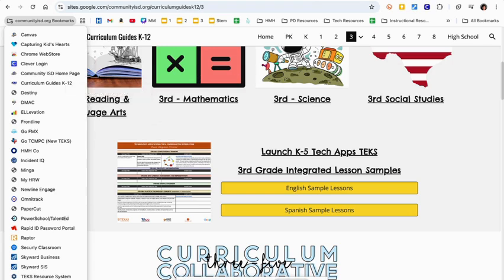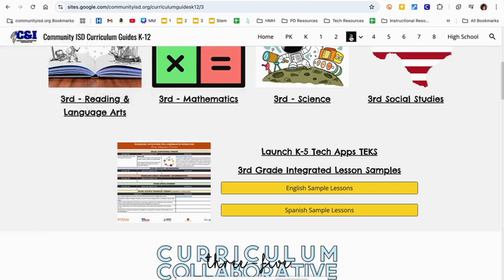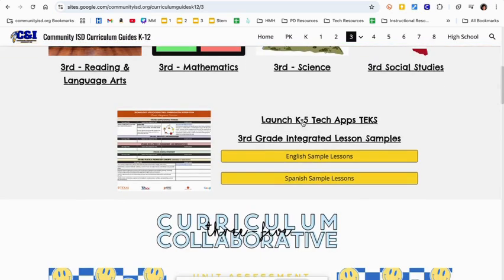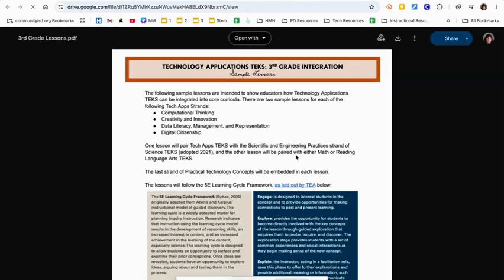It's going to bring you here where you're going to choose your grade level, and then you're going to scroll down until you see this image with the sample lesson links. The sample lessons are provided in both English and Spanish. We're going to click on the English sample lesson.